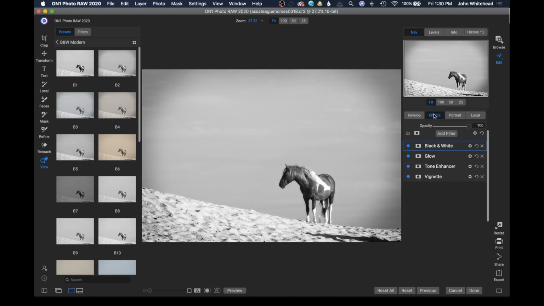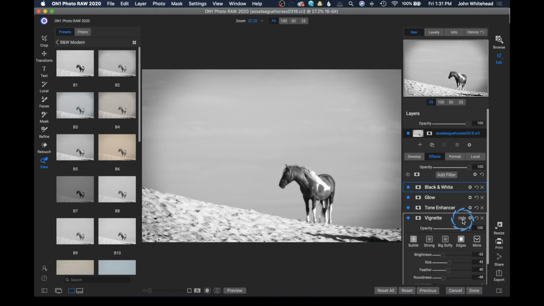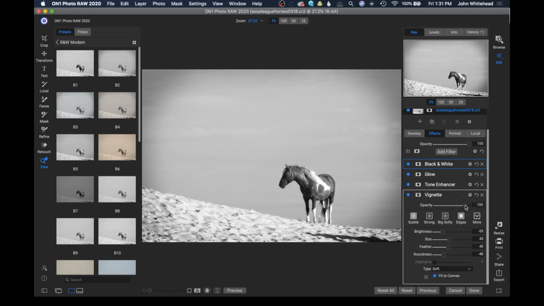So this preset, if I click on effects over here, notice that this is the combination of filters that make up this preset. So over here, we have a black and white, a glow, a tone enhancer, and a vignette. If you want to adjust any of these, all you need to do is click on it. So if I want to adjust because I don't like how this vignette is working, I can hit show. And I can click on the opacity to lower the opacity of just this one simple area. This is the opacity of everything here. This is for just this one effect. So I can lower that. I can change it. I can manipulate it however I want. Once I'm done, I can go ahead and either close that or open it.